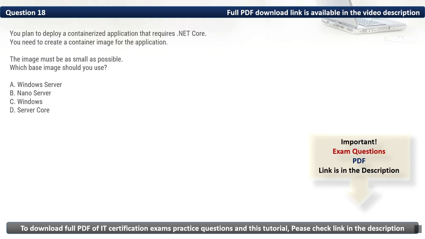Question 18. You plan to deploy a containerized application that requires .NET Core. You need to create a container image for the application. The image must be as small as possible. Which base image should you use?